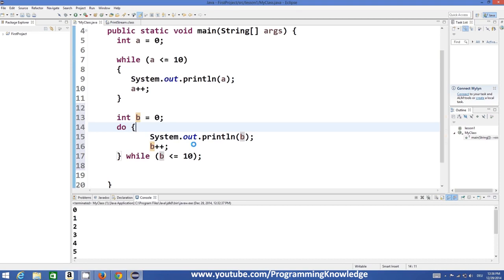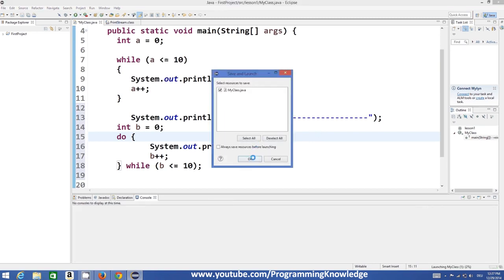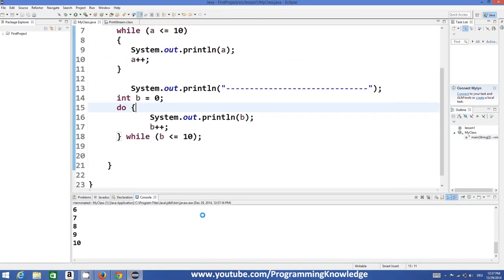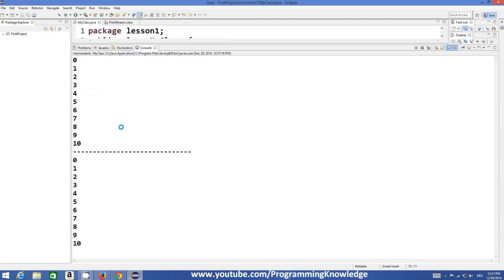Now let's see the basic difference between while and do while loop. Let's print some line or something in between so that we know that while loop ends and do while loop starts. So this will be the separator between the two loops, right? So let's try to run the program, and now the program has successfully run, and now the result is this one.